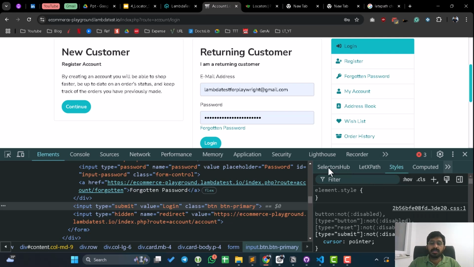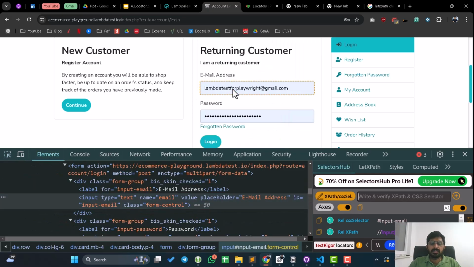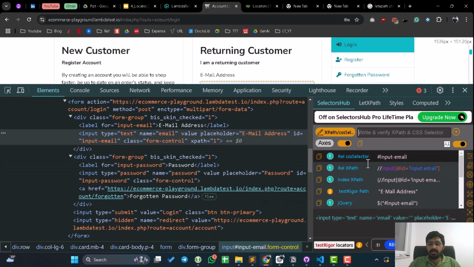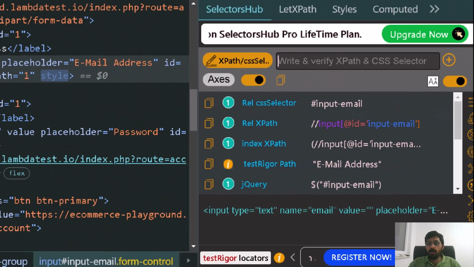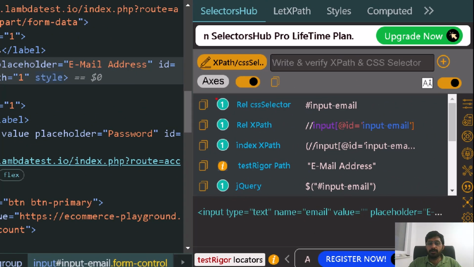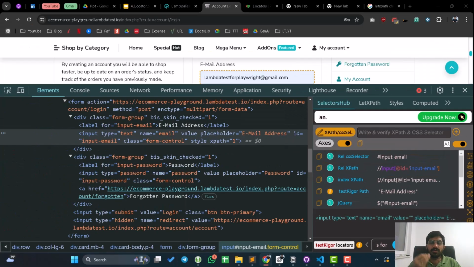So here you can see it has SelectorsHub. What is the usage of SelectorsHub? Let me inspect the email address. You can see it automatically gives me all the possible options. Here you can see I don't need to sit and write my locators. It automatically gives me a combination of locators: it's giving me a CSS selector with hash input email. Similarly, it's also giving me a selector for XPath, which is //input[@id='input-email']. So by using this, you can easily write the locators in seconds.